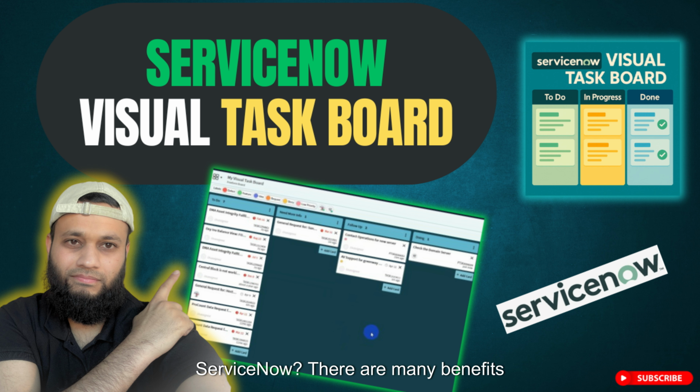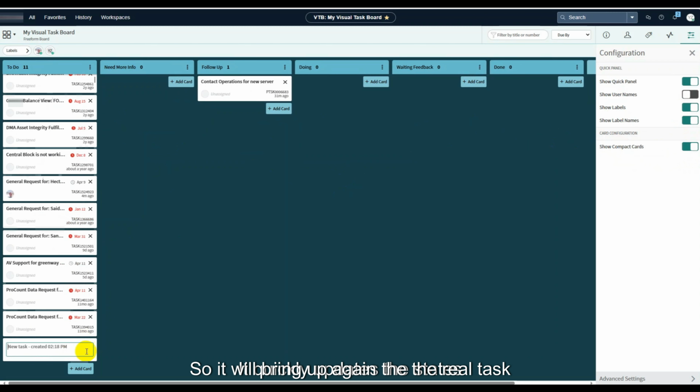There are many benefits. For example, it makes it easier to understand progress at a glance compared to list views. It quickly updates the state or assignment of a task by moving cards. Great for Scrum teams, service desk teams, or project work. Everyone can see and manage tasks together. Great collaboration tool, and this is highly customizable. It is also helpful for personal productivity.